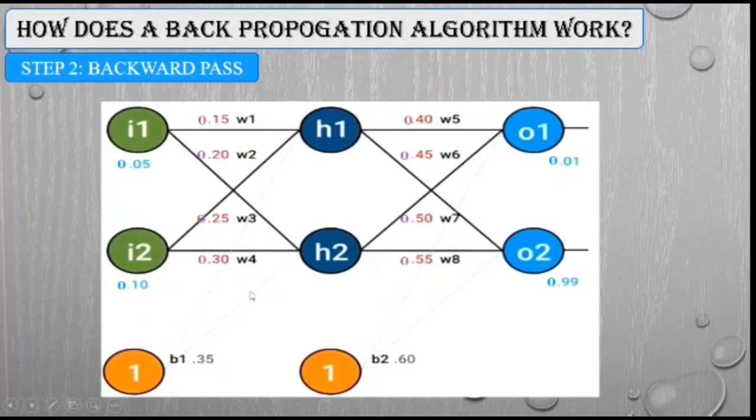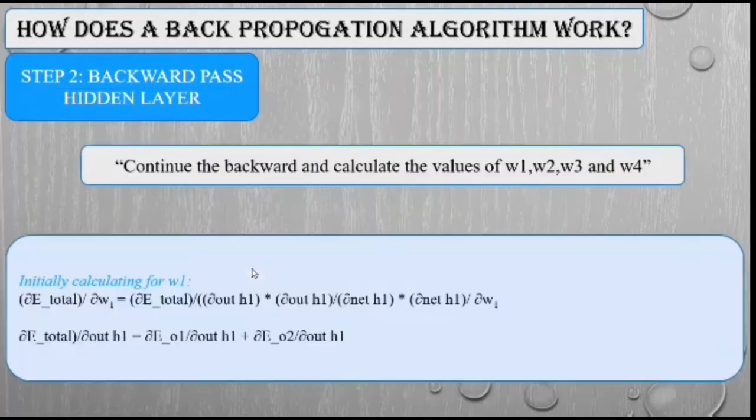If you observe, in the first pass of gradient descent we calculated W5, W6, W7, W8, and now we have to go through another pass and update these four weights, that is W1, W2, W3 and W4. This time, to update the weight W1, we have to find the change in total error with respect to W1.